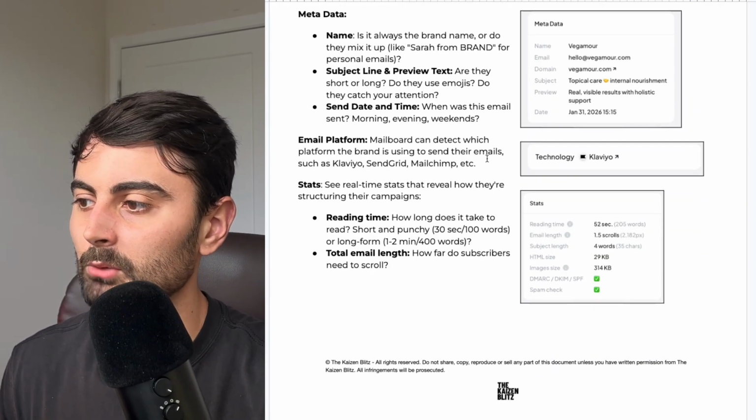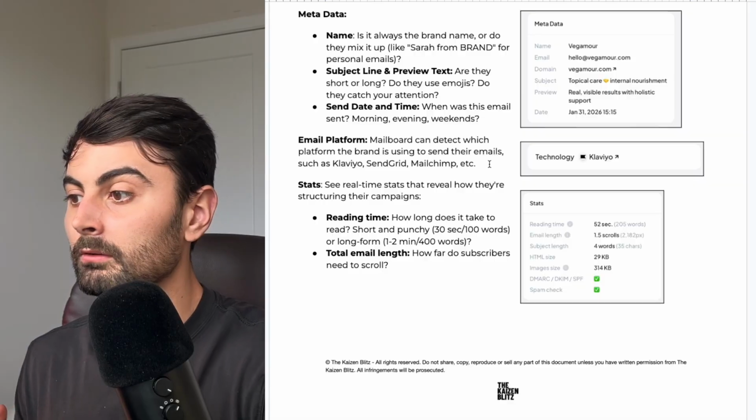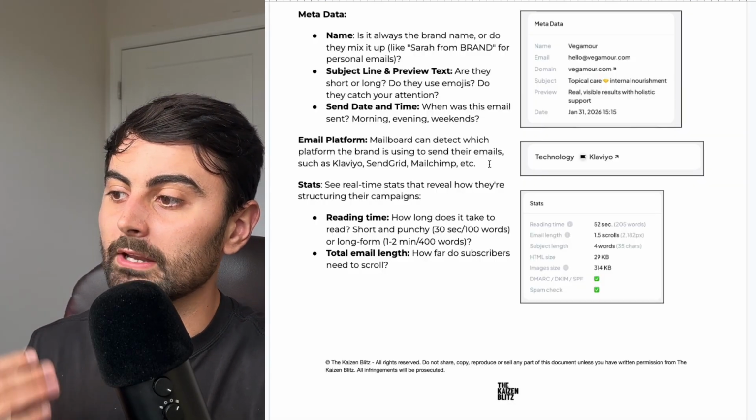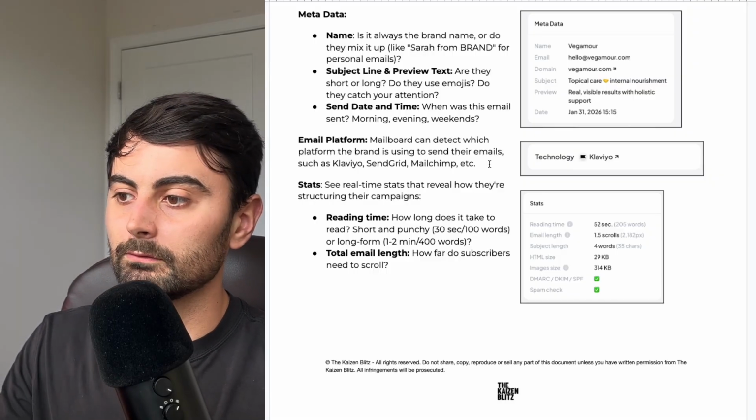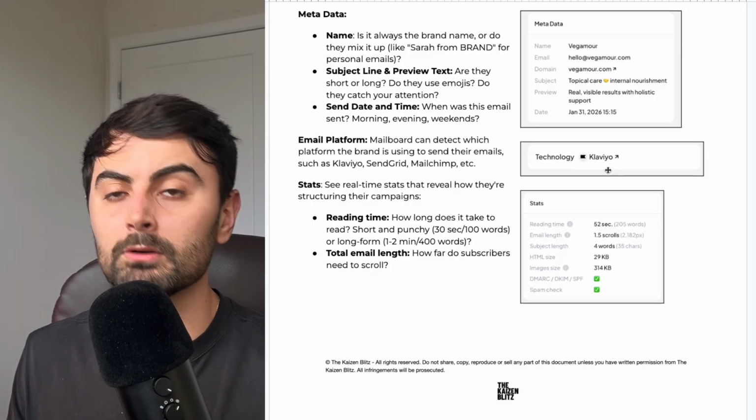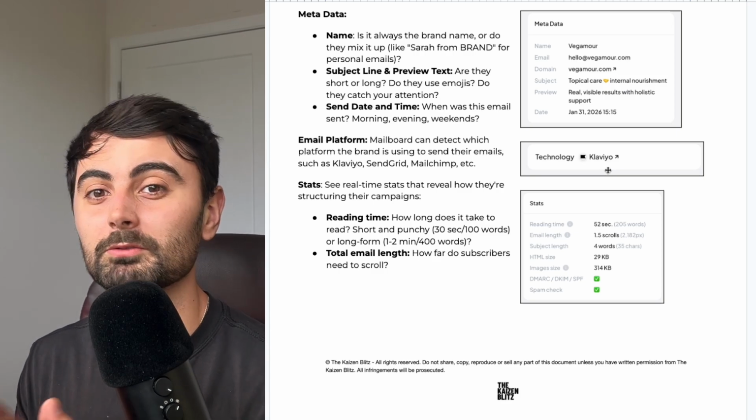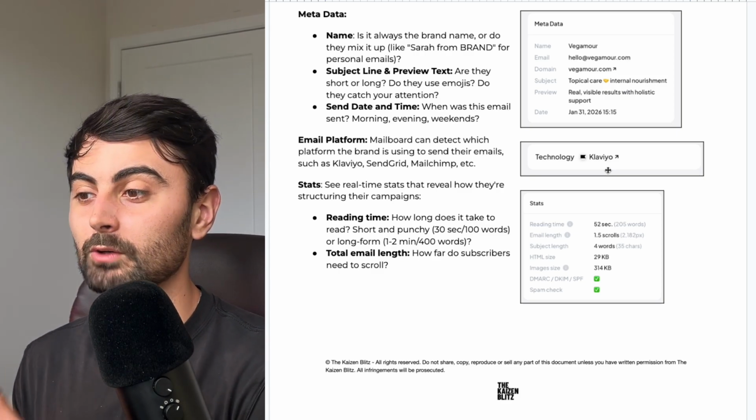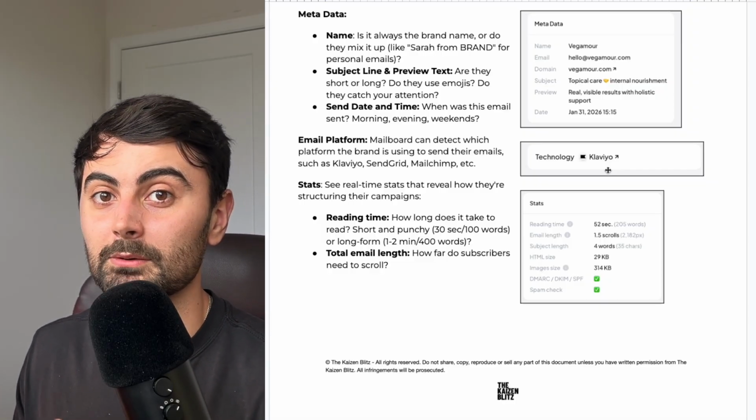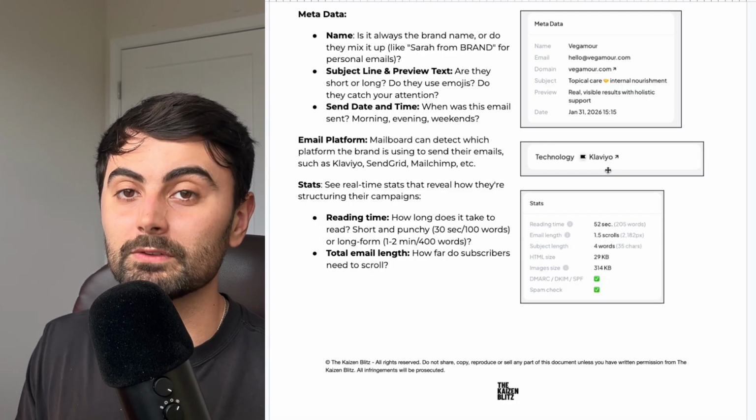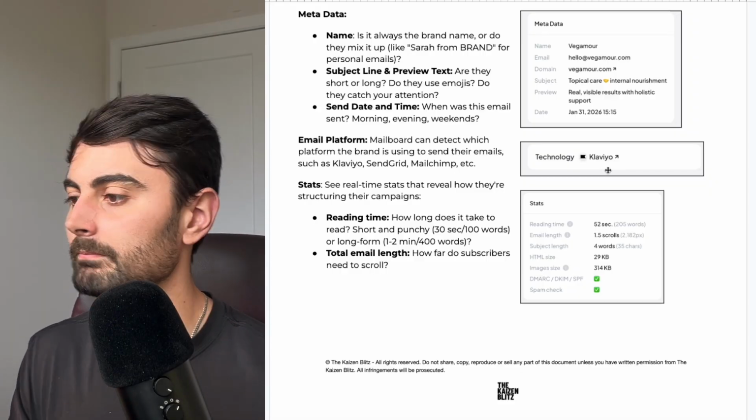Another cool thing that Mailboard does is that if you haven't picked out an email platform, or if you're deciding on one, they can detect which platform a brand is using to send their emails, such as Klaviyo, SendGrid, Mailchimp. So here, for example, you can see that this technology is Klaviyo. You can figure out what your competitors are using to send out their emails, which is super helpful, especially if you are in telehealth or a very specific industry that isn't necessarily e-commerce or direct to consumer, right? You can see what technologies they're using so that you can have a better idea of what's going to be best for your brand.